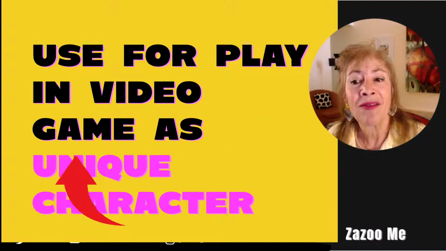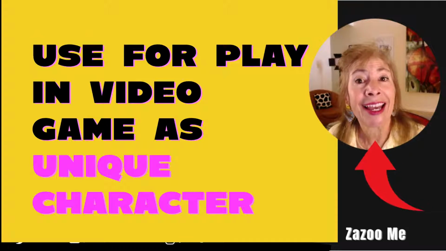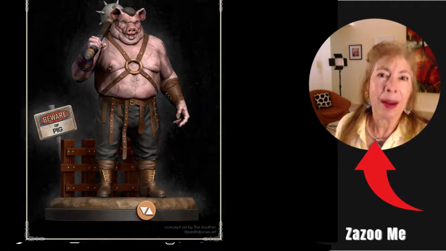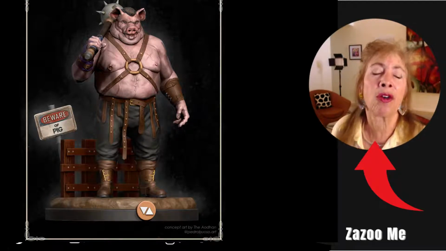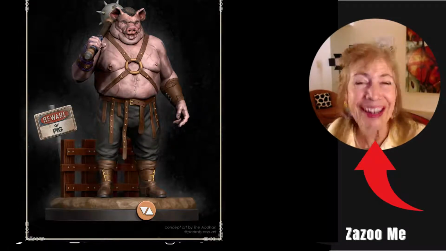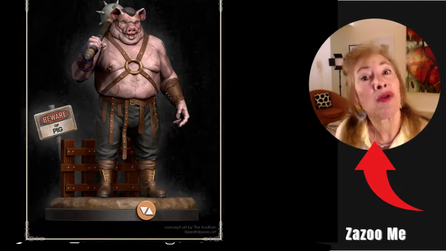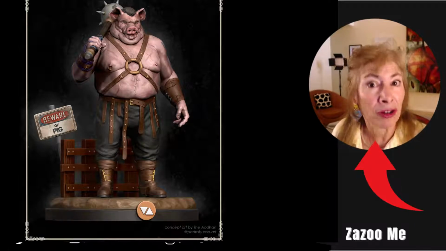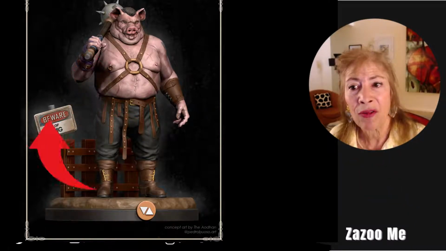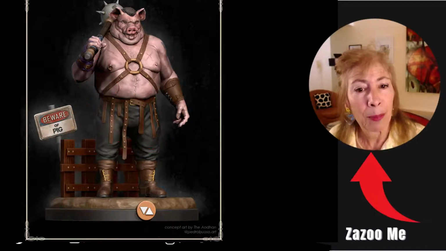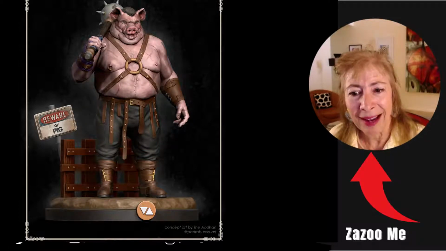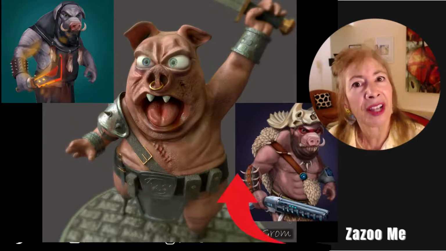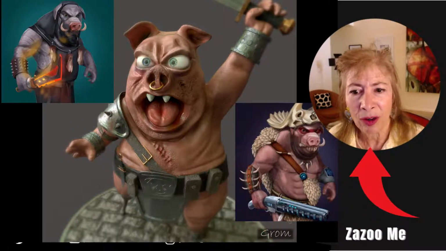Use them for play in video games as a unique character. That's another really cool example of why you would purchase an NFT rather than just a piece of art or a collectible. Well, I would, but I don't know if you would. But here's a great reason: you can use it as a gaming character within a certain game metaverse. And this one, for example, is a giant, frightening pig man. Here are more examples of piggy figures that are super scary, but really fun to use in a game.